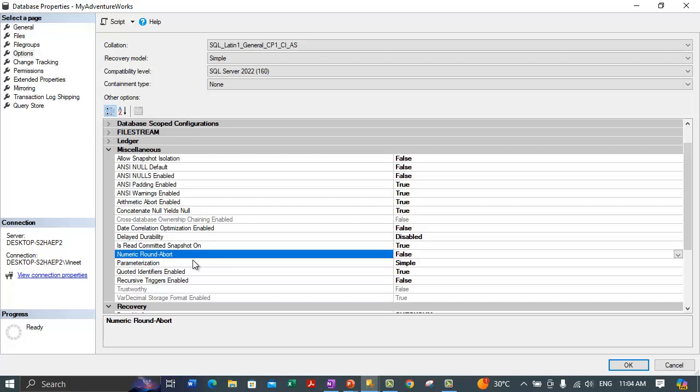Let's talk about numeric roundabort. So what is that? Currently this setting is set to false. Basically this setting specifies how the database handles any rounding errors. Possible values for this setting are true and false, and when this setting is set to true, an error is generated when a loss of precision occurs in an expression. So right now this setting is set to false, so an error will not be generated. When this is set to false, the loss of precision does not generate any error messages, and the result is rounded to the precision of the column or variable storing the result.